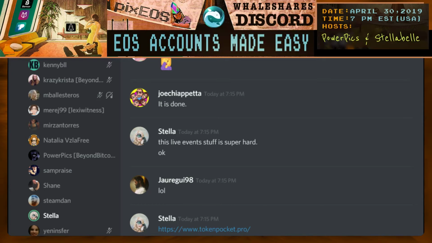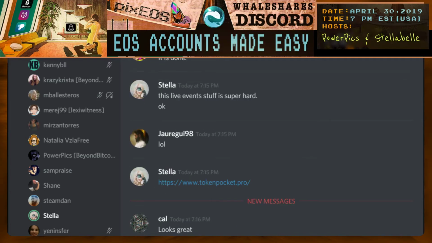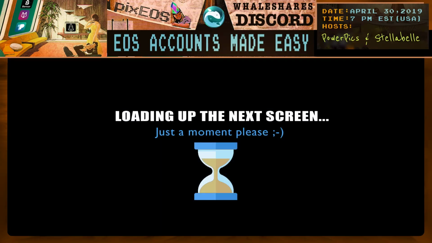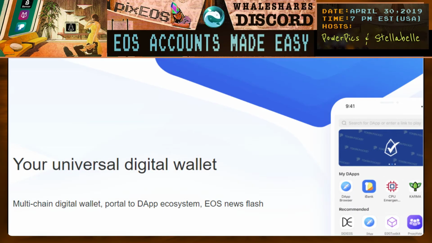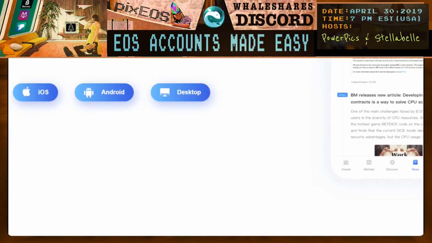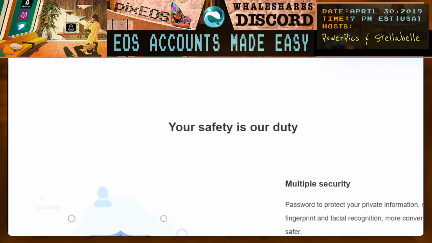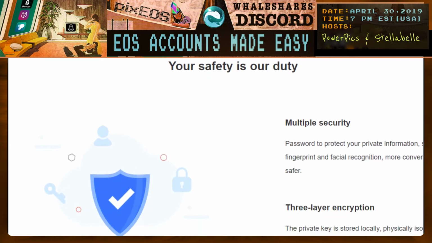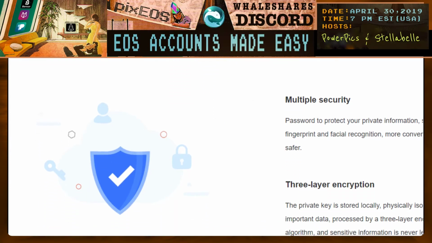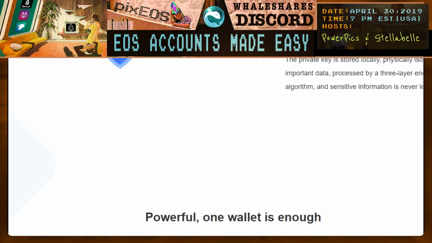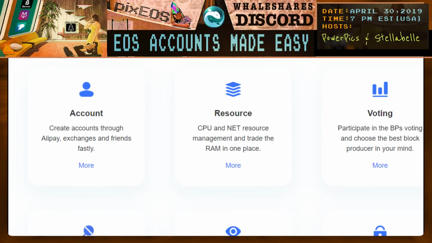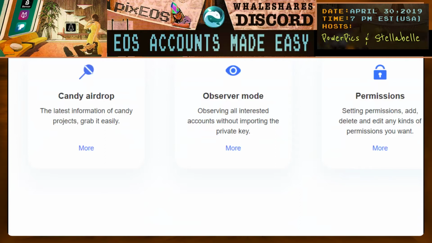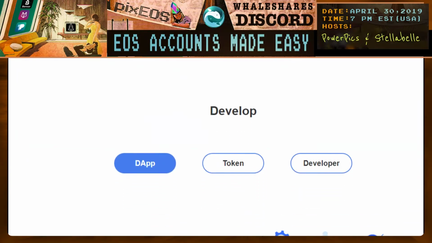All right. Token Pocket is a very user-friendly wallet. And the cool thing is I have 9 codes to create a free EOS account with Token Pocket. So anyone who doesn't have an EOS account and wants to use a mobile device, please send me a DM and I will give you a code that you will put into Token Pocket. That will give you an entirely 100% free EOS account.